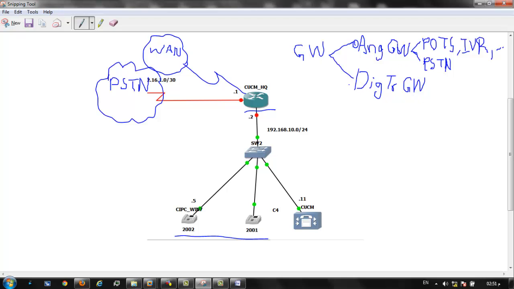The second type of gateway is called the digital trunk gateway. It connects CUCM to the PSTN or PBX via digital trunks, such as PRI, which is primary rate interface, or BRI, which is basic rate interface, or a T1 channel. In our scenario we are going to use a T1 or serial link, because I can't use PRI or BRI in GNS3. So I just want to make a T1 channel, which is the serial link. So this is just in common about the gateway devices.